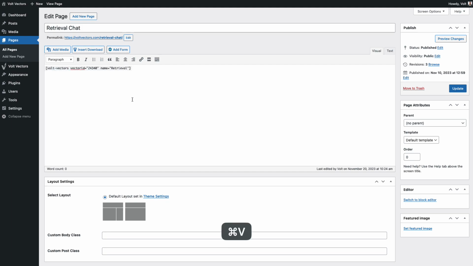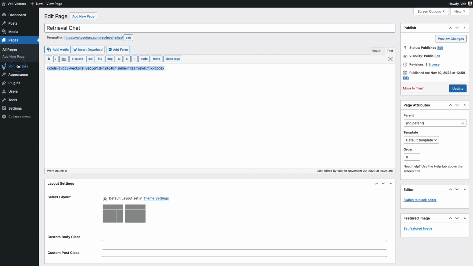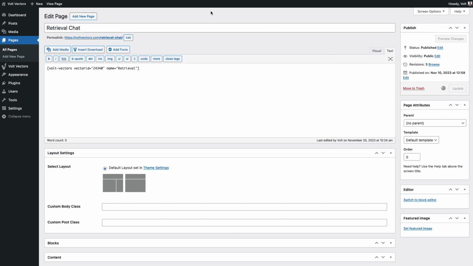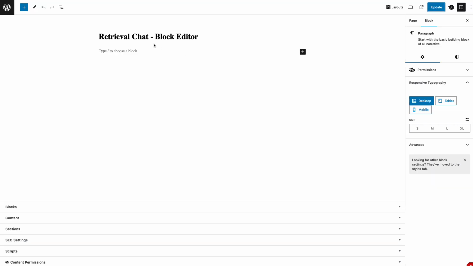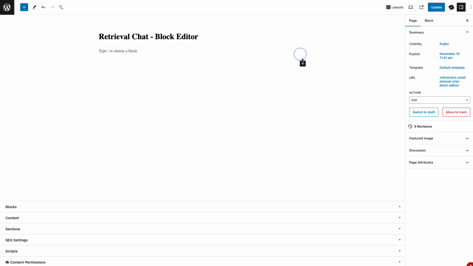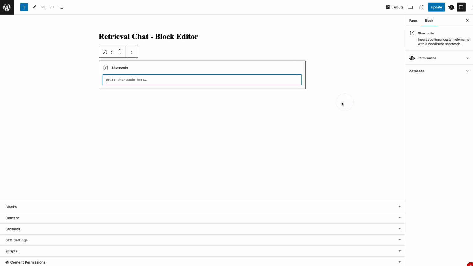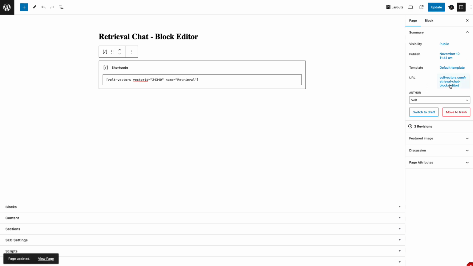So I've saved it, I copied and pasted. Let's do it here. Here we go. You can hit update here. We're going to do it from the block editor. Find the shortcode block, put that in. And let's use the Retrieval Chat now.